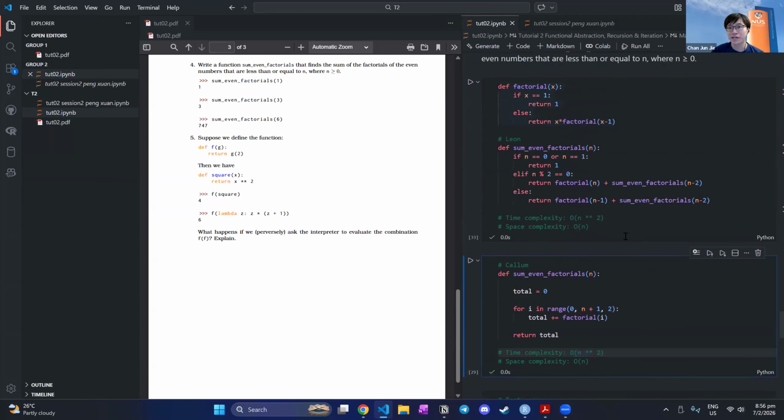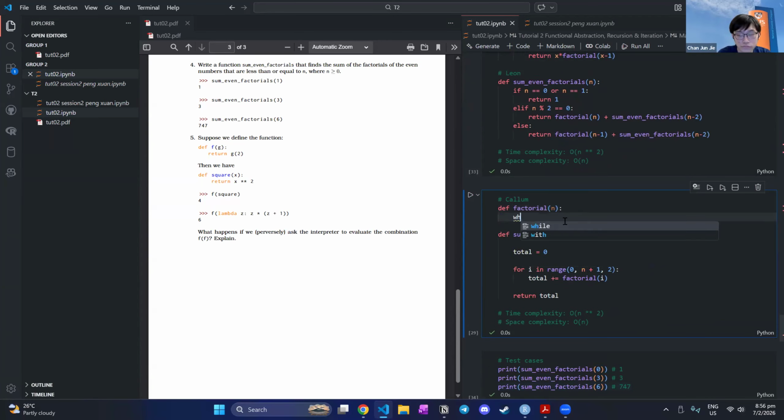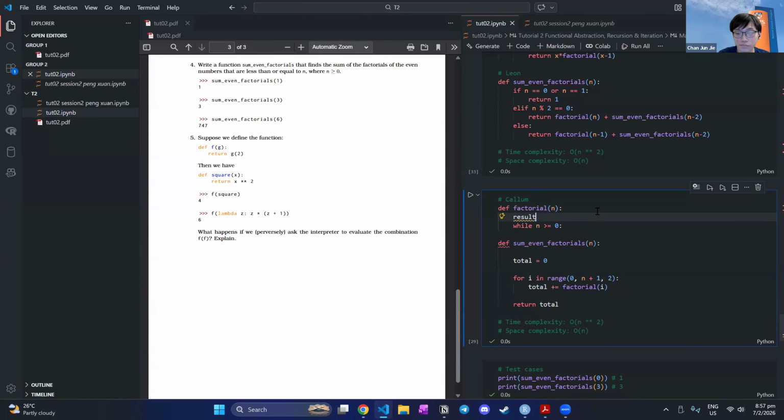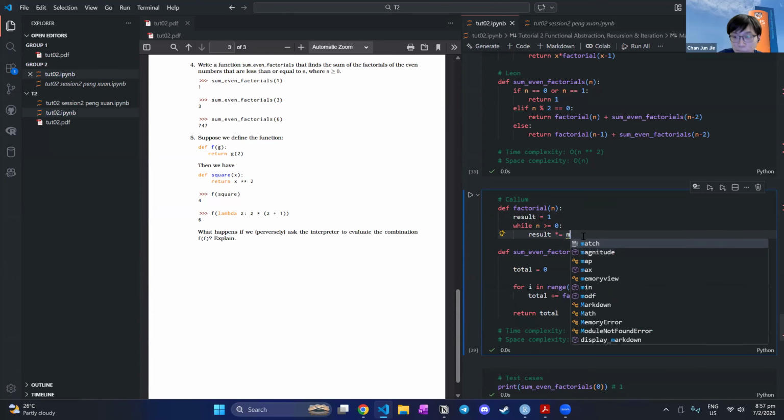Now it would be different if let's say you had an iterative factorial. So let's say you define factorial iteratively. Define factorial n for n more than or equal to 0. Just showing an example.